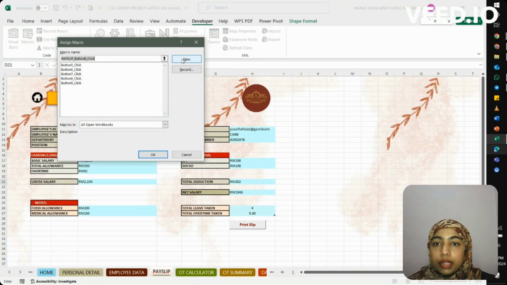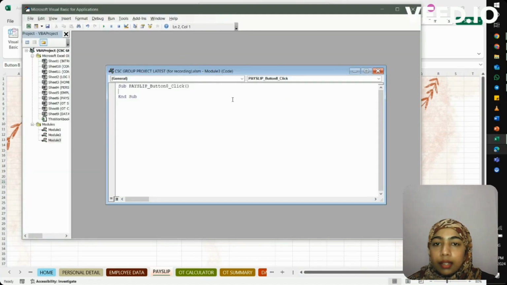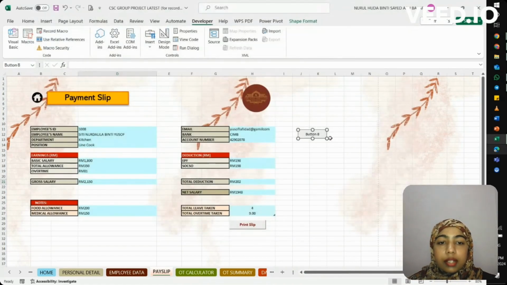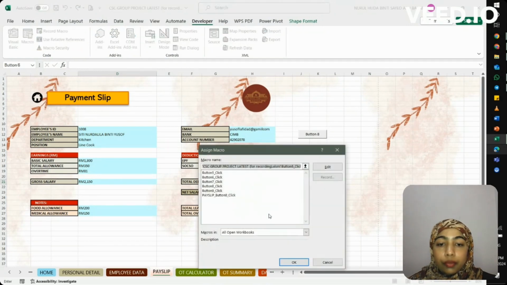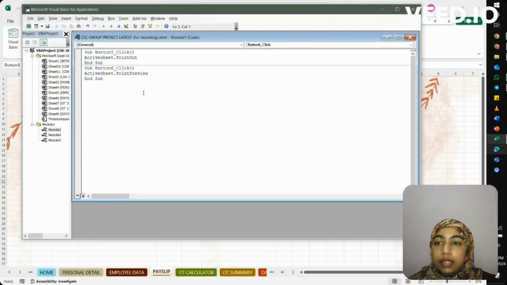Which part you want to put the button slip. Then you need to click the new button and you need to insert the coding for the print slip. So to make it function, you must put the correct coding, and then you can just close it and then it will pop up like this. Okay, I will show you the coding for this. Okay, this is the coding that we put for this print slip button.